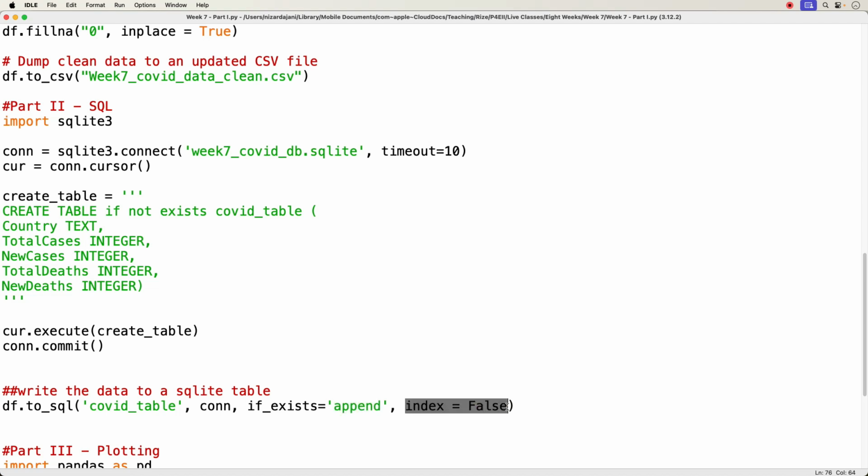And then I'm not going to use an index column, so I'm going to set the index equal to false. Okay, so here I dumped the data to CSV. Now I'm going to dump my data to a table, which I created up here, which is also part of the database, which I created up here.